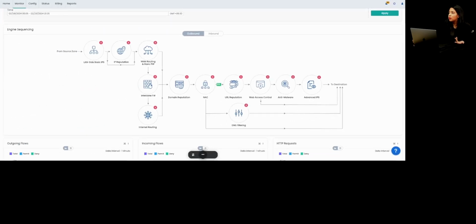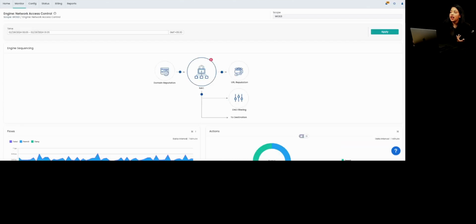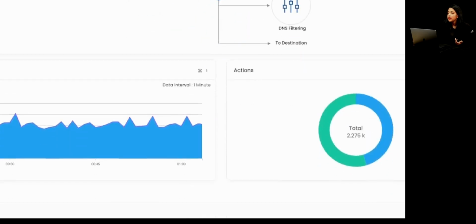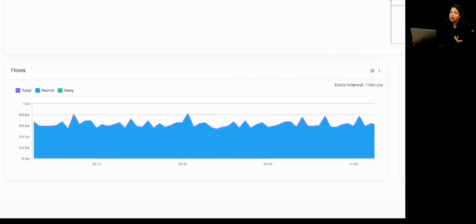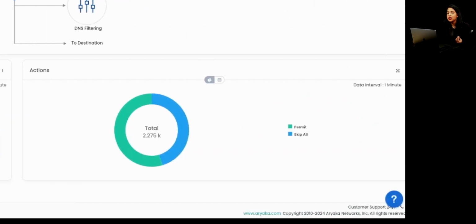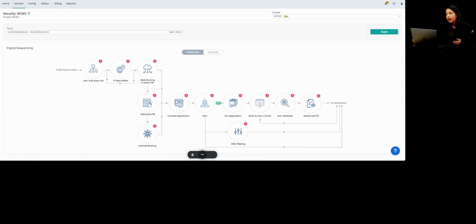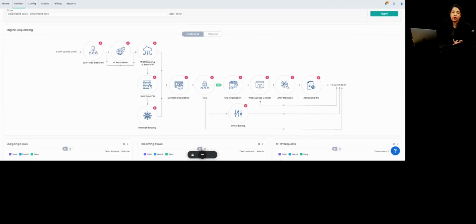So for example, if you pick an engine sequence item like network access control, it will show you how many flows it encountered, how many flows it dropped, how many flows it passed on to the next engines that are in the path. You can also see a distribution of how many flows it permitted versus denied. And if a specific policy action was applied, what were the distribution of the policy actions that were done by each engine? And you can do this to each of the various engines in the path for the data and study what happened for the period of time and look at the engine efficacy this way.